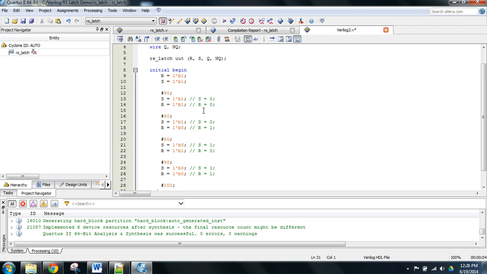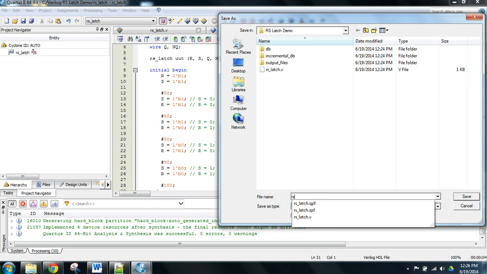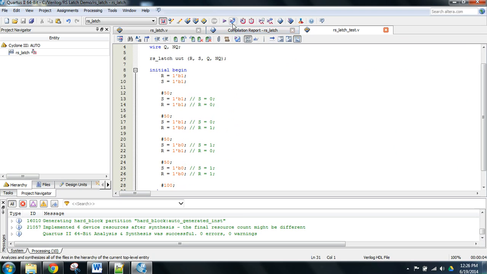From here, we're going to save first. We're going to make sure we save that file, and that we name it the same name as the module itself. I'm going to save that. Now we want to compile our design.